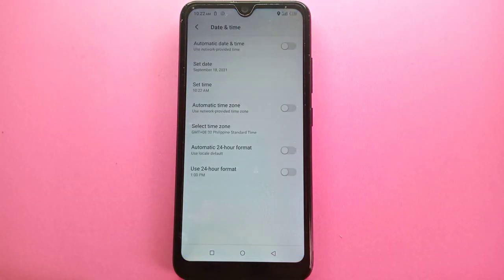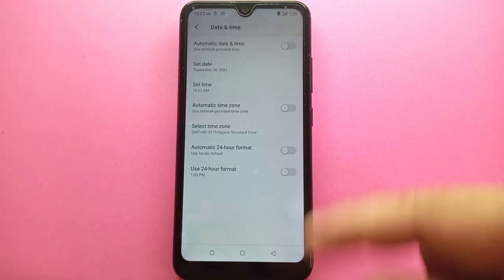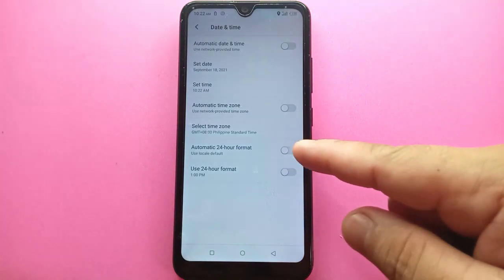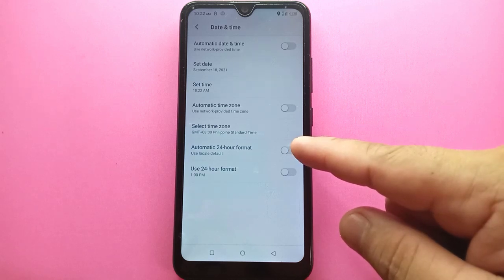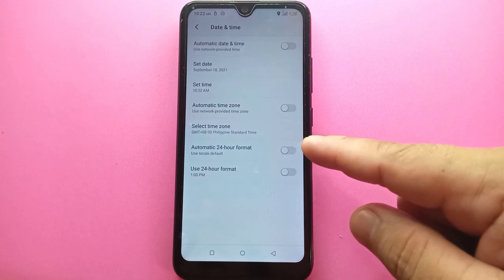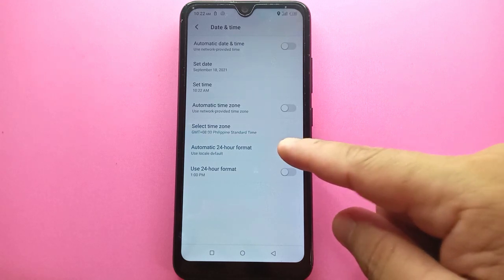Here in date and time, you can see the automatic 24-hour format. On the right side, you can see the switch button. All you have to do to turn on automatic 24 hours format is switch on the switch button on the right side.